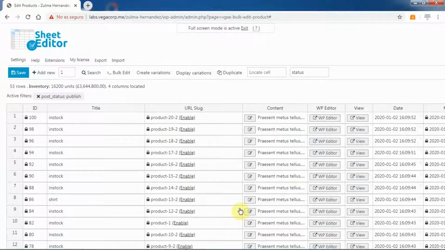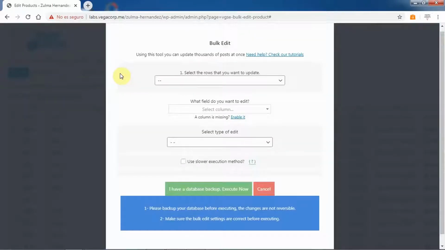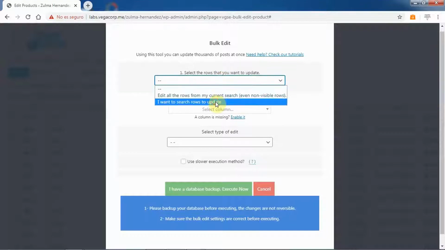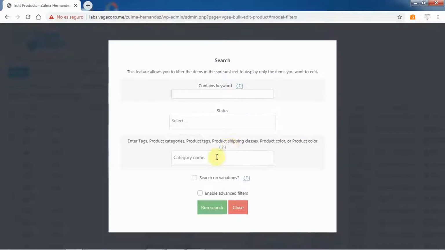Let's search for all the products containing a specific category, attribute tag, or shipping class to enable the sold individually option for all of them. For that, let's open the bulk edit tool and go to the search options. Now we can enter any category, attribute, tag, or shipping class in the enter tags field.